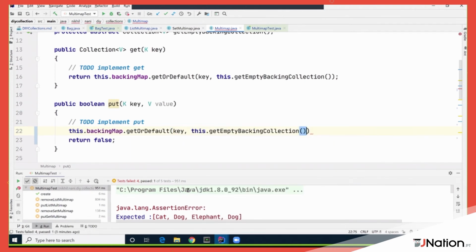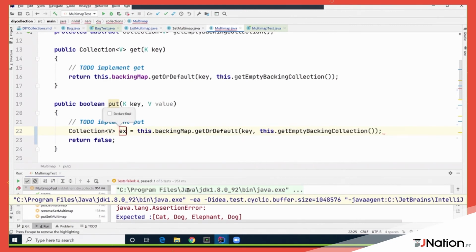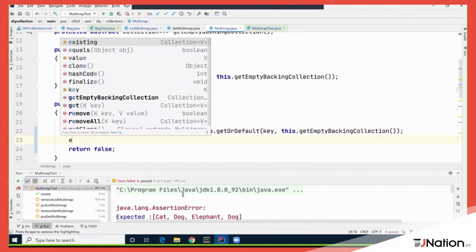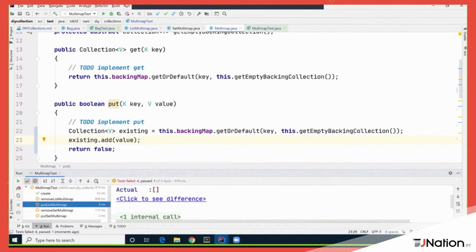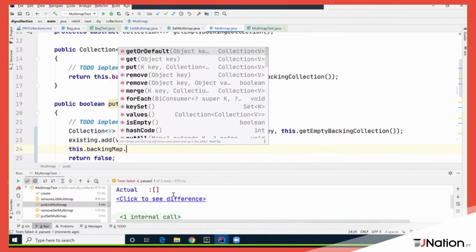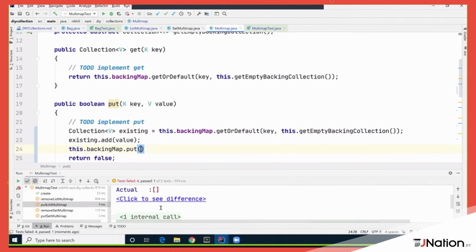value. Now the interesting thing is, once you add value here, let's see whether that satisfies our use case or not. Well, that does not satisfy our use case, because if you see here, I've only updated the existing, but I have never put it back. So we have to go back and put the existing collection. Let's run this, and hopefully the test for put did pass.